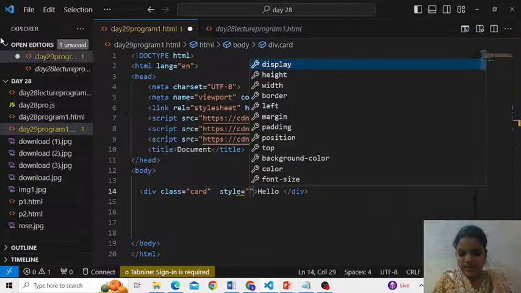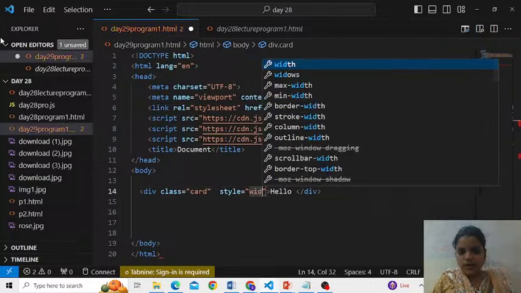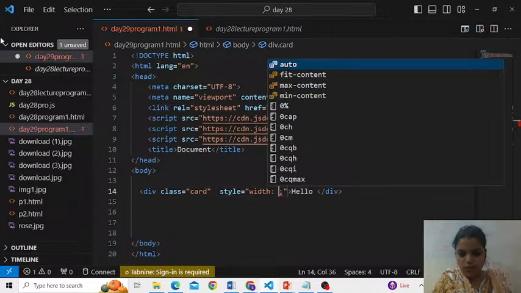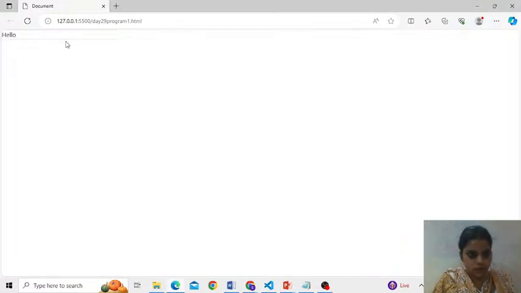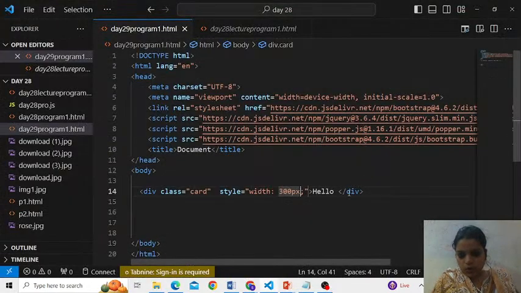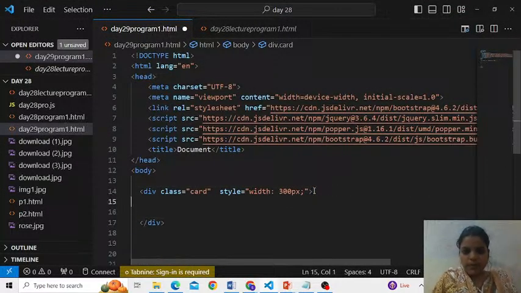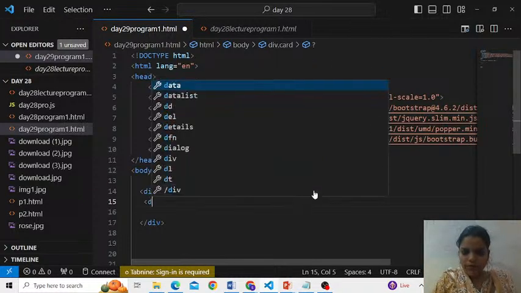Use inline CSS and set the width. Let's say I want only 300 pixel width. So you see the width has been reduced, correct? Fine. Okay, I don't want to write hello, I get rid of this. Remember, every card has a card header, card body, and a card footer. Like how a page has a margin, then the page, and then a footer of the page. Similarly, you can fit anything inside.